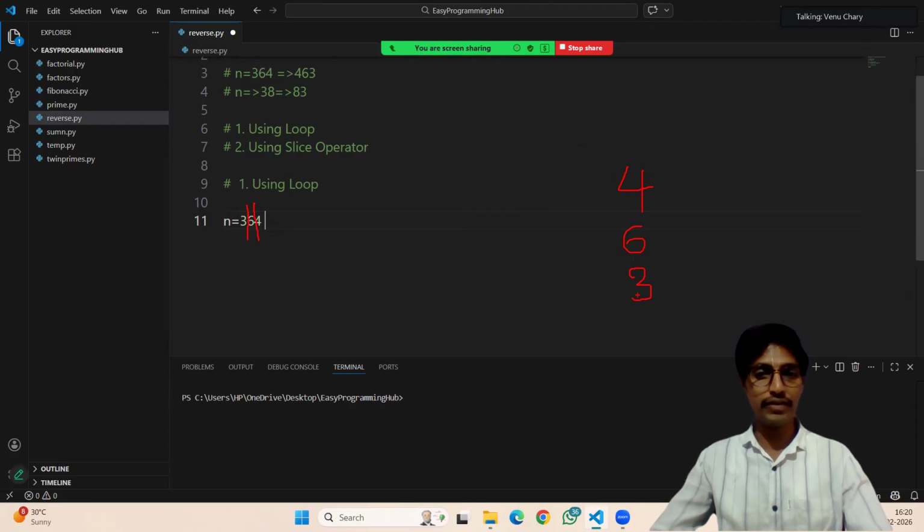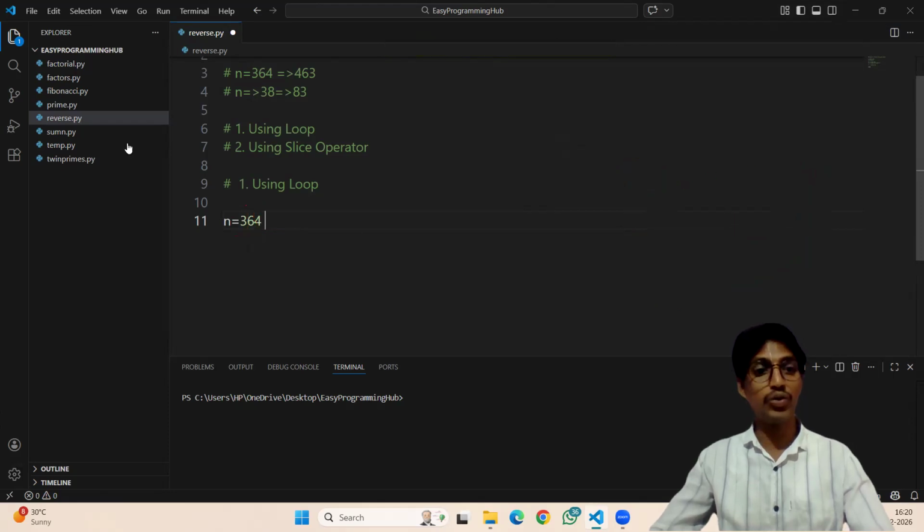Then the first number, 4, you can append to one variable. Next time we get 6, and you can append this 6 to rev. Next time we'll get 3, and that we can append to rev. Finally, if we give 364, we'll get 463. So we can implement this practically using the loop.